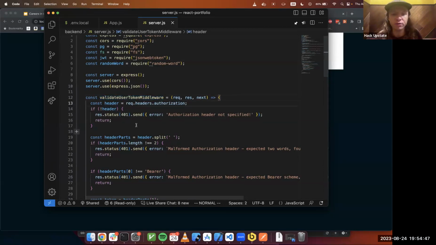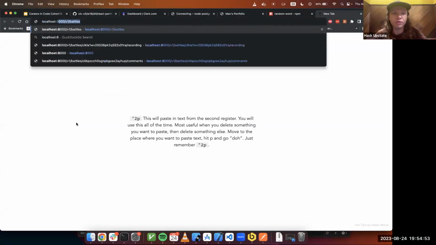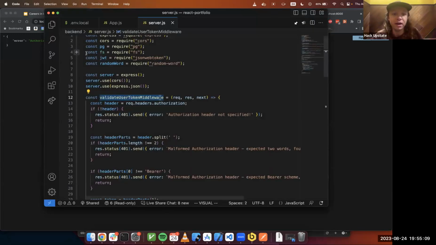You might also be wondering, wait a second, this is running for every request, which means that now if I go to localhost 8000, that's not going to work anymore. It's not going to give me OK true anymore because this is running for every request. So you might be wondering, how do you make it so that this only applies to some and not all endpoints? And that's a really valid question.